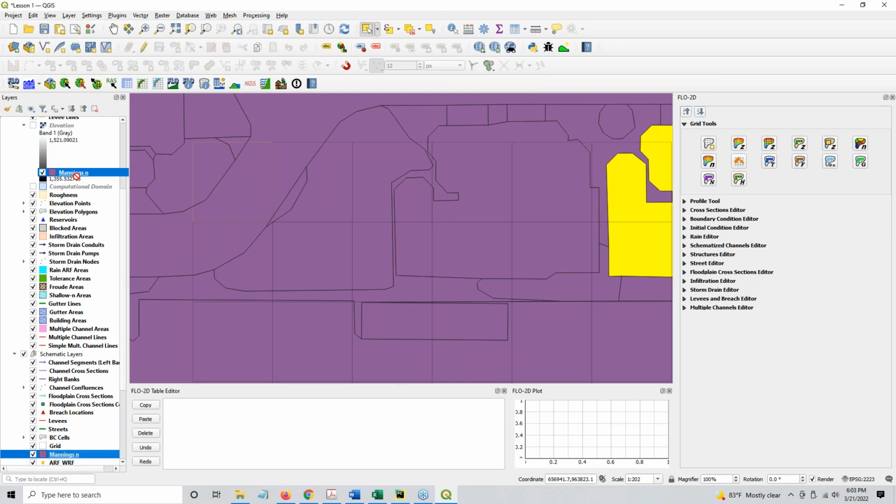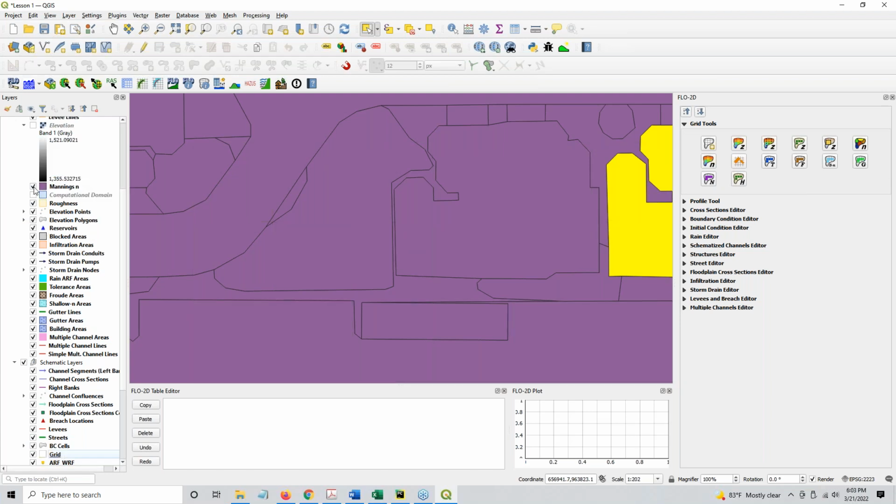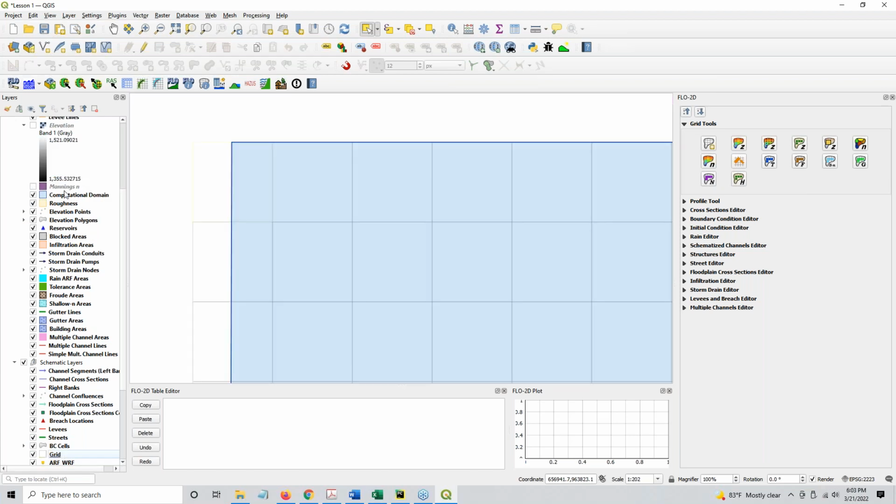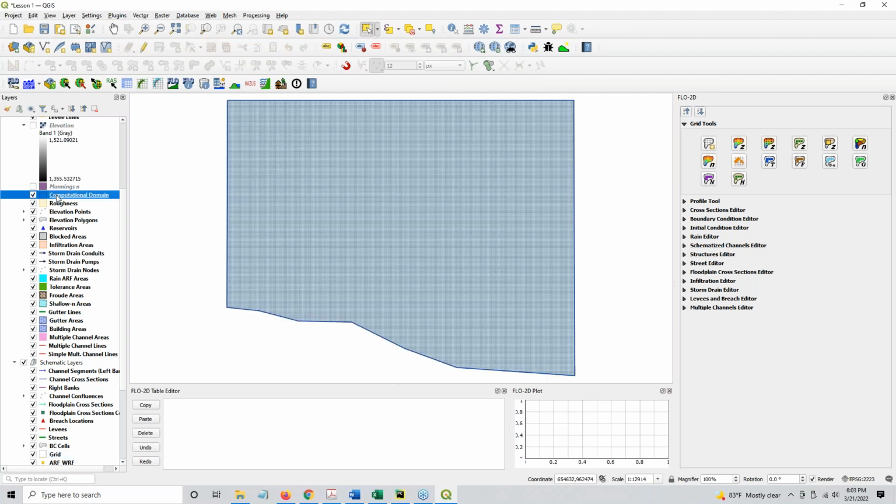Now I'm going to bring this back up here because I want to show you something different later, but we are finished with it. I turned it off, and then I selected the comp domain, and I clicked this button, which is zoom to layer. Okay, let's go back here now.